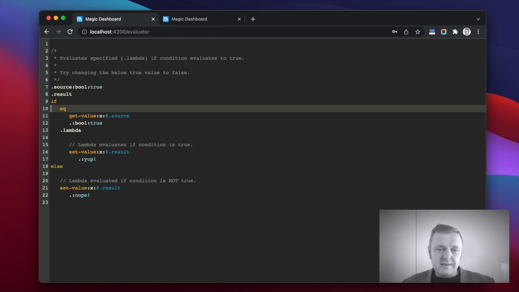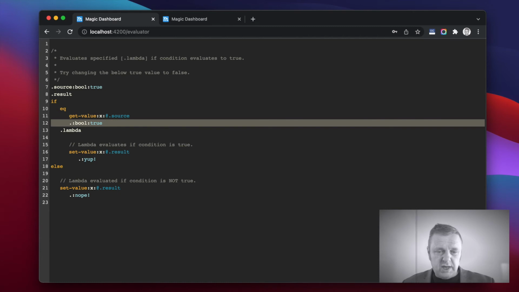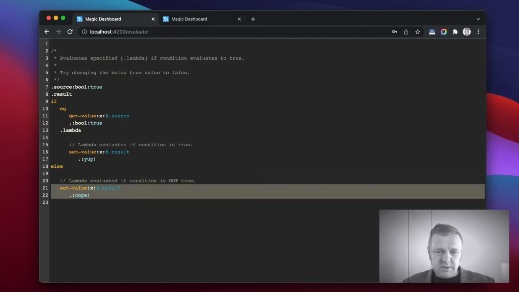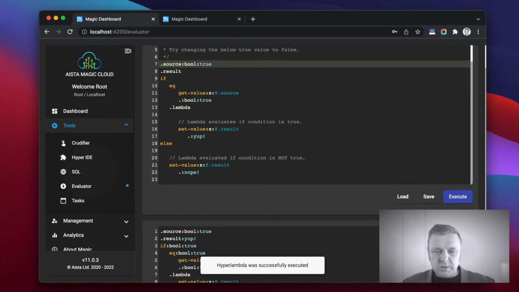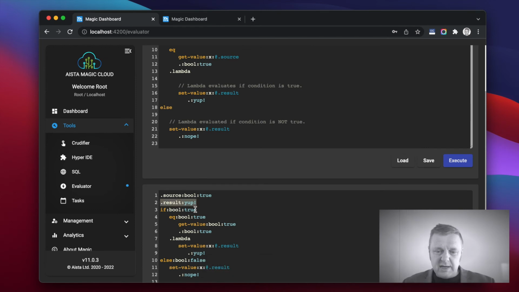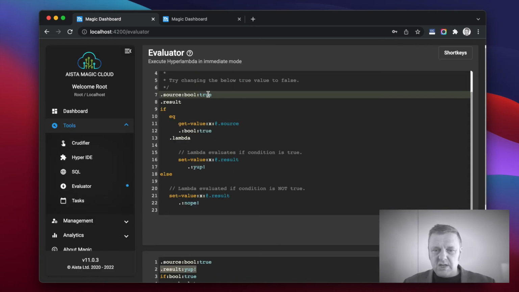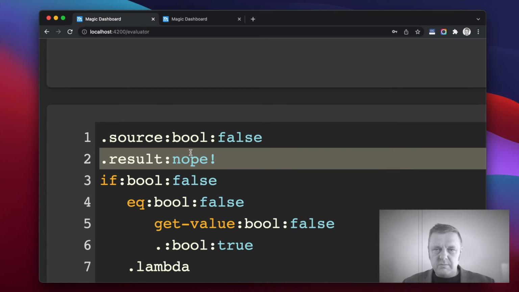What this statement says is, if EQ get value source, okay, source is true, compare that to boolean true, then set result, yup, else set result, nope. Of course, at this point, you probably already guessed what the result of this invocation becomes, but basically at line 2 down here in our resulting pane, we will see result equals yup. If we change the source to false and we execute it, you will see nope here.